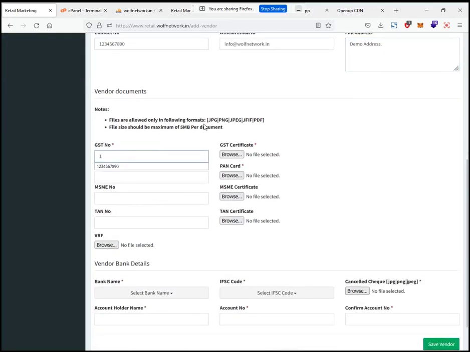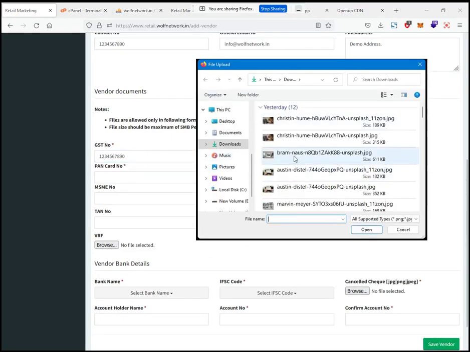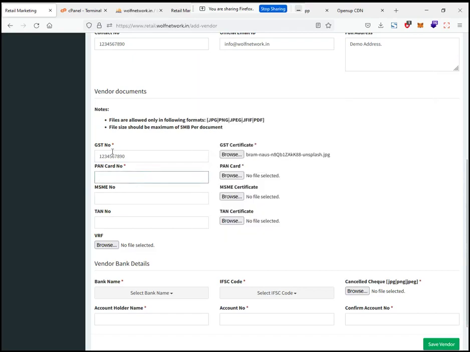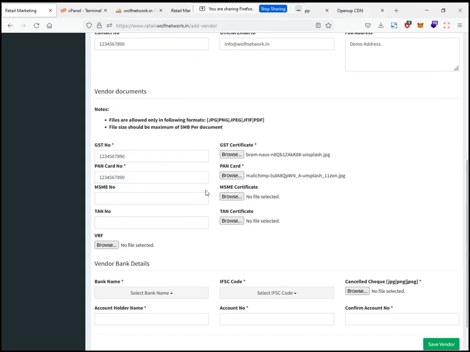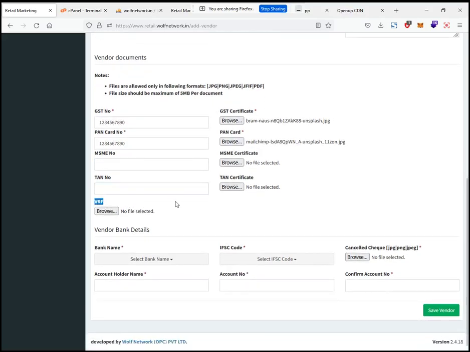GST number of the vendor. Since we have made this for the Indian market, we have to add GST number and certificate. We have made it mandatory. Depending on your geography, you can change the document list that you wish to keep over here. Also, you are free to customize what you want to be mandatory and what you don't. For example, the MSME certificate and number over here, it's not mandatory at all. Not the TAN number. Also, the VRF form is not mandatory. VRF is basically vendor recognition form. So we'll have a look at what it means going further in this video itself.